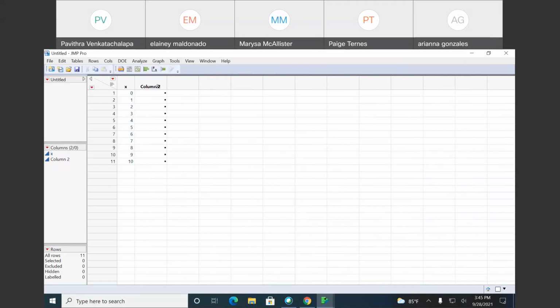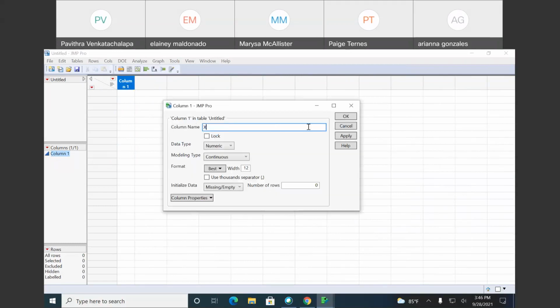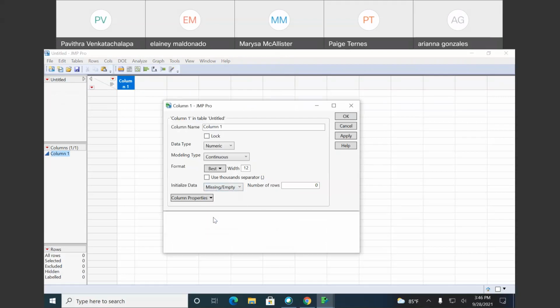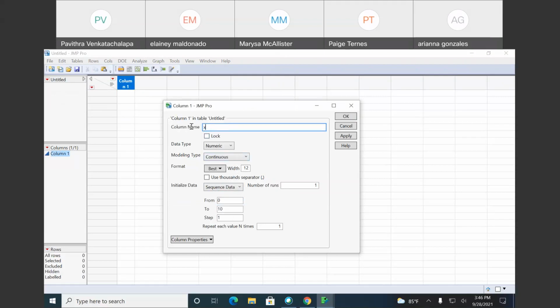Why I did this is because there is one more way to do this, just renaming the column. Don't do this, but I'm just telling you. I can easily type 1, 2, 3. What if I have 100 people? You cannot keep on typing, right? And remember, these are not random numbers. It has to be in an order, in a sequence. That is why we chose sequence data from 0 to 10 with a step of 1, like 1, 2, 3, 4. And rename it as X.